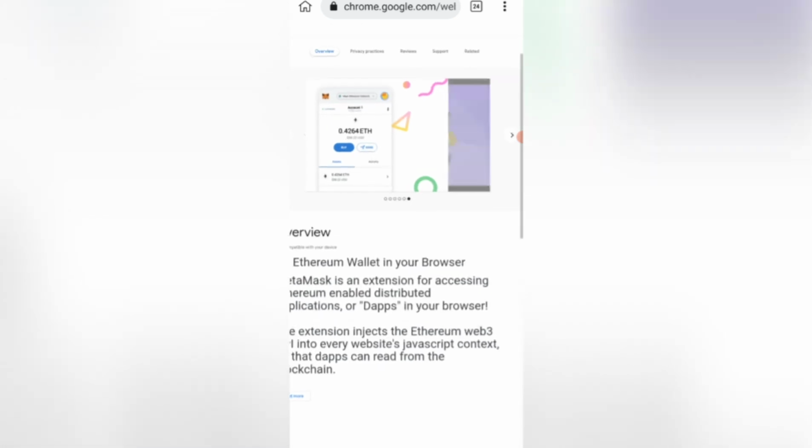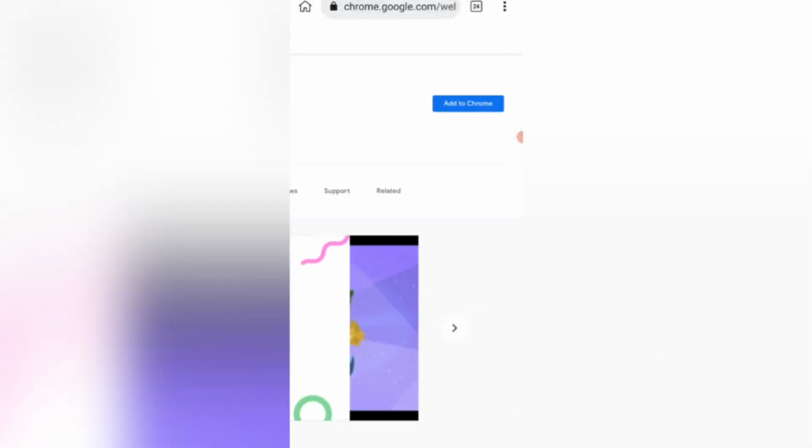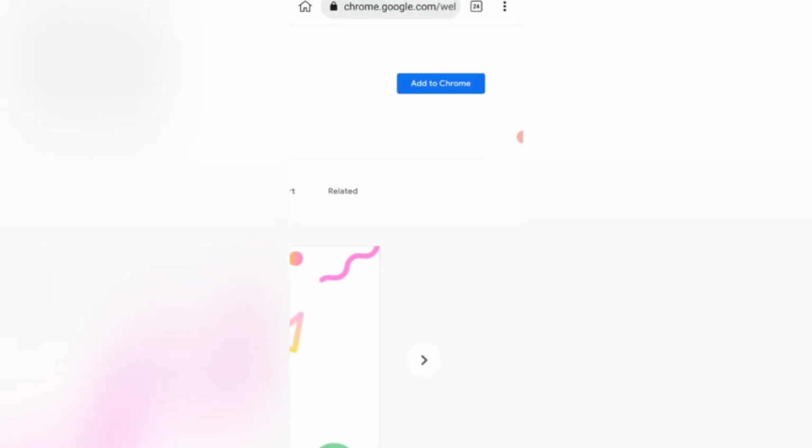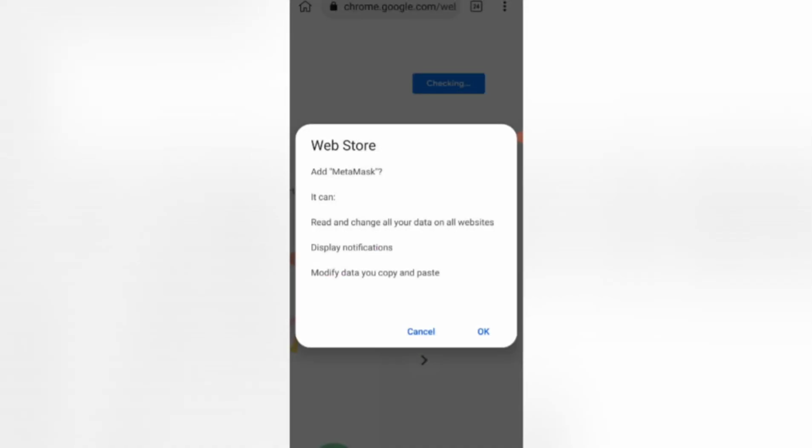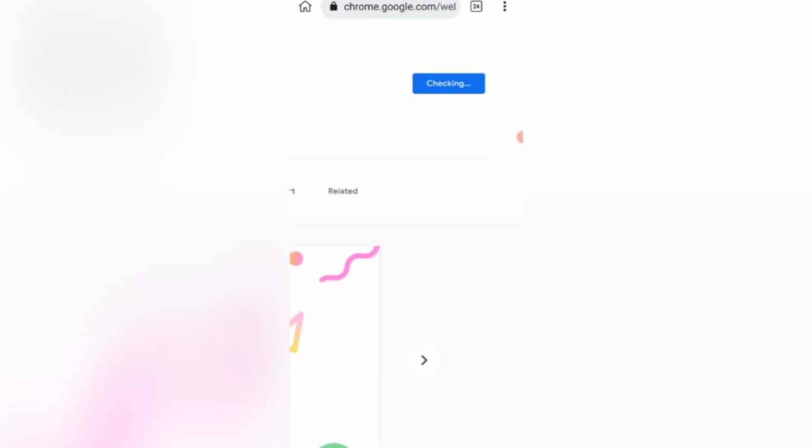Let me zoom in. You see, add to Chrome. After I click add to Chrome, you see the web store, add MetaMask, and all these things. I'll click on OK. Now it's preparing my installation, so it will download and install this particular extension to my QE browser. The QE browser is just an alternative to the Chrome browser. It's just like a Chrome browser.